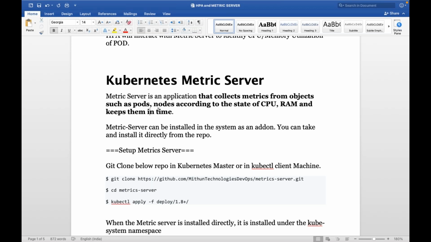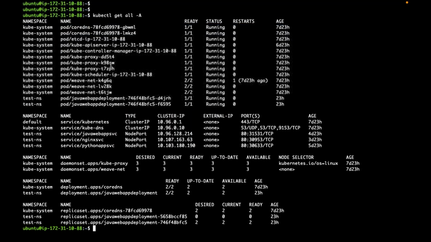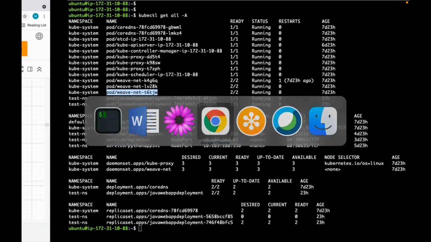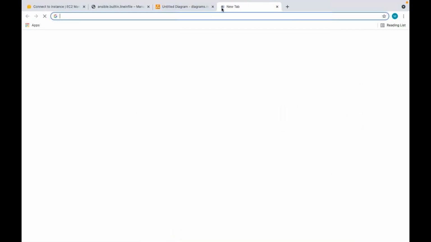So do I have a metric server by default in Kubernetes? The way I get the API server, controller manager, and scheduler by default, do we have the metric server running by default? No. So we can deploy the metric server as an add-on.